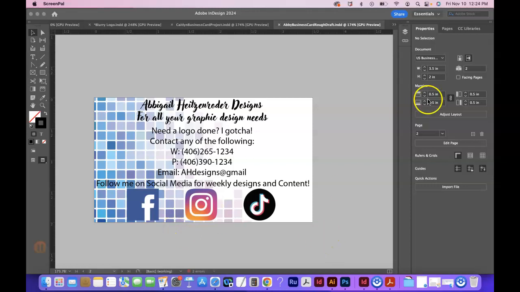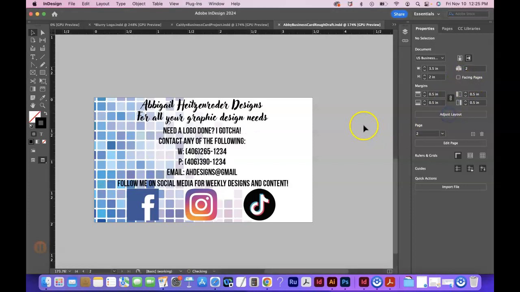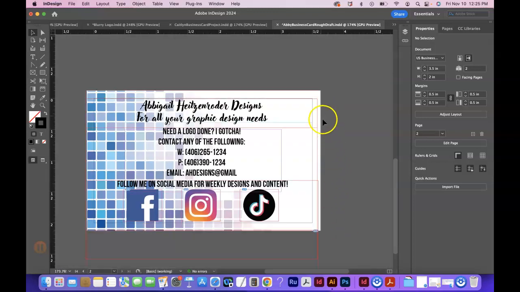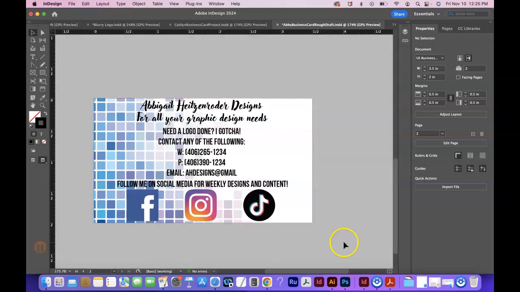Hi, Abigail. Looking at your properties panel here, it looks like 3.5 by 2, that looks right. 2 pages, facing pages unchecked. Let's see, adjust layout. Let's go. Adjust layout. Let's see, 0.125, so 1/8 of an inch bleed on your file. If I push W, I can see that you have that there, the red line.